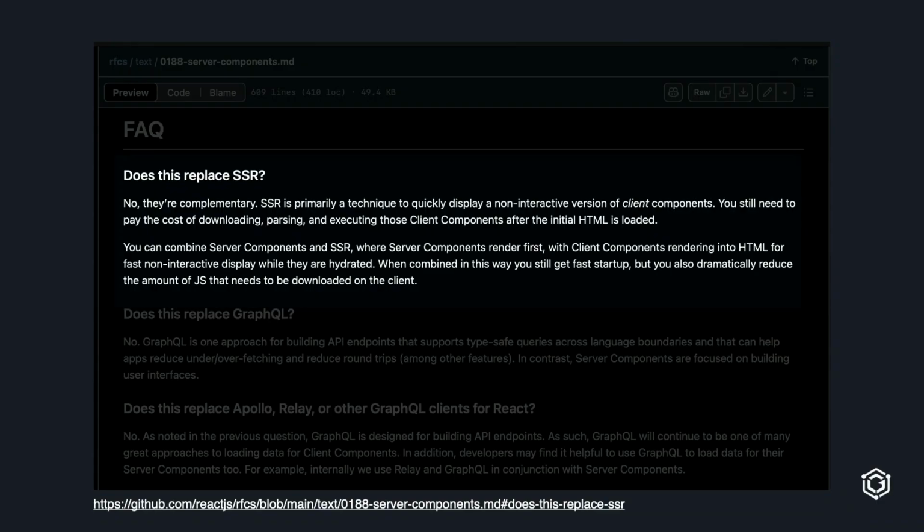Does it replace SSR? No, it doesn't. They both are different techniques, and they explain it really well on why.